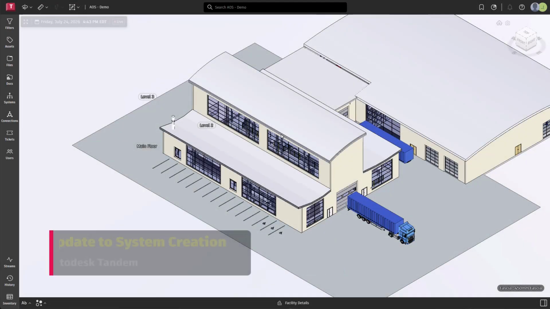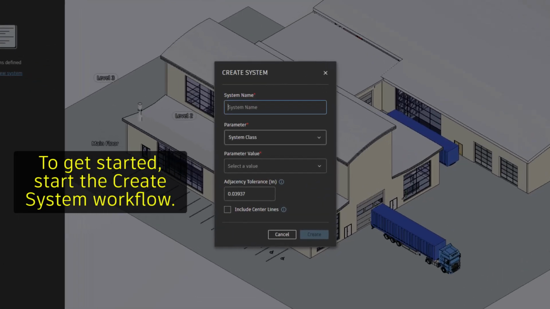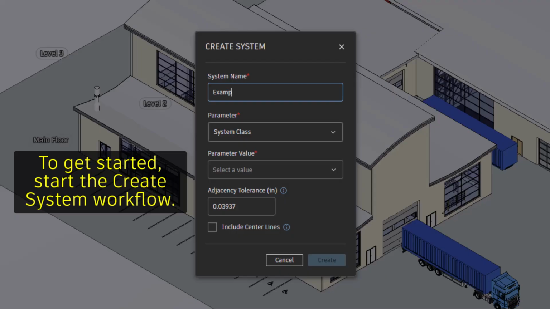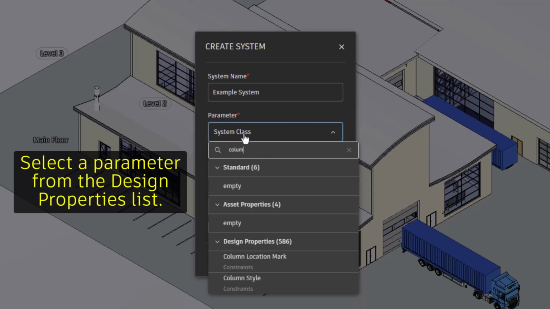Previously, system creation was based on system classes. While system classes provide a standardized way to organize assets, users often already have valuable grouping information stored in asset parameters and design properties within their source models. With the ability to create systems using model properties, teams can create systems using properties imported from the authoring model.